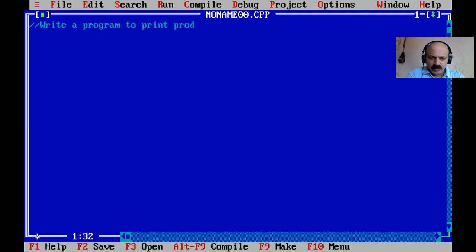Our goal is to write a program to print product detail using a pure virtual function. Pure virtual function means that it has no definition of its own, and no object of that class can use it. It is like a do-nothing placeholder, just a placeholder with no definition of that function. So let us start.